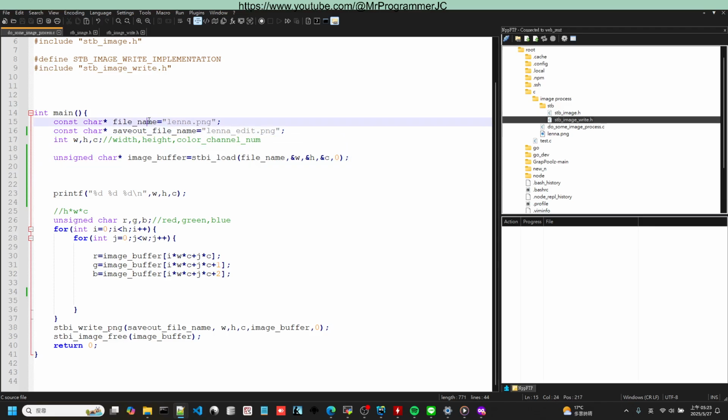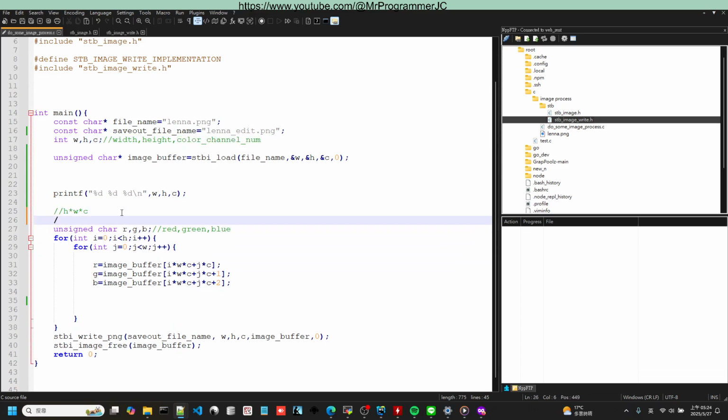You need to prepare your file name. Our file name is lena.png. And we will get our width, height and the color channel number. So we can just compare with this part, the load and the free.